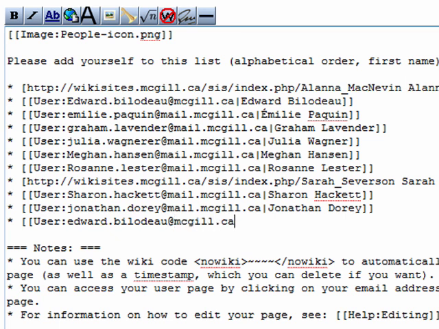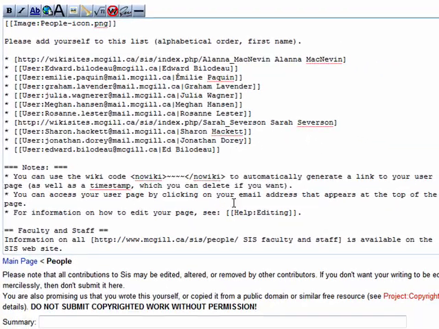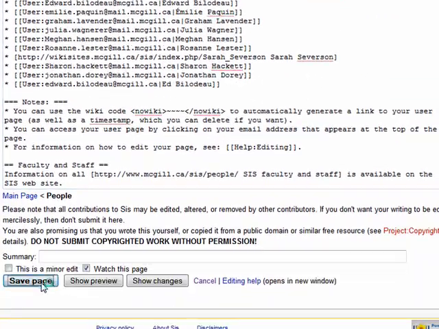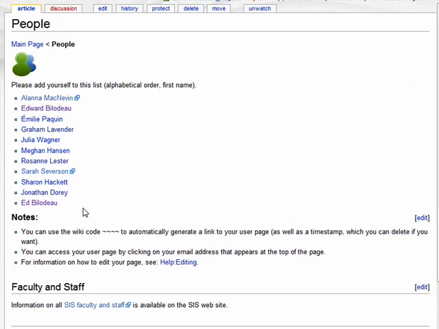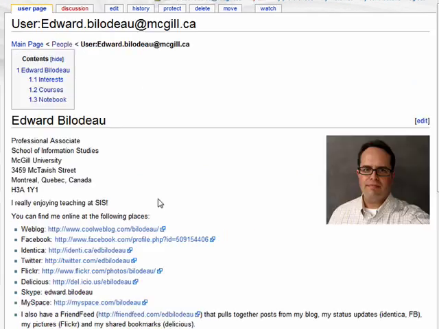Now this is the email address that I used to log into the site. They have this pipe character, Ed Bilodeau, and I close it like this, and then I go down and save the page. And you can see here that the link has been added. Okay, and that's all there is to it. I click through this, it goes through to my profile page. So that's really all there is to going in and editing content.